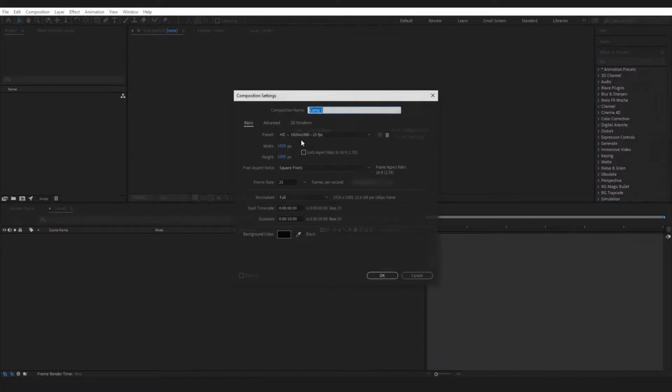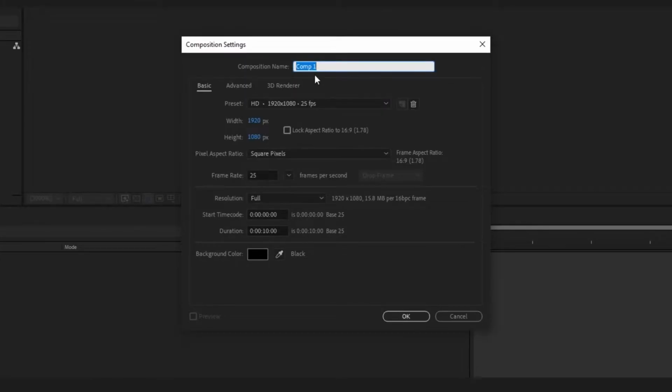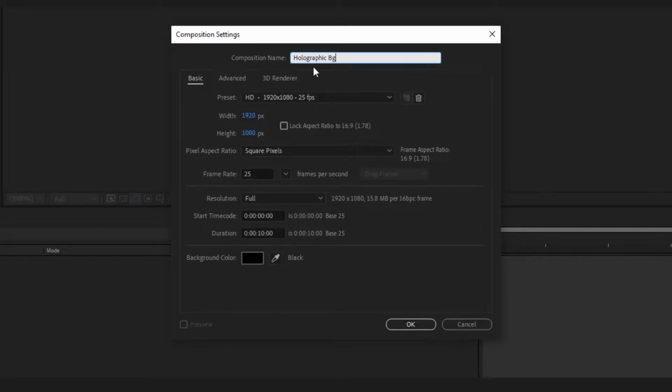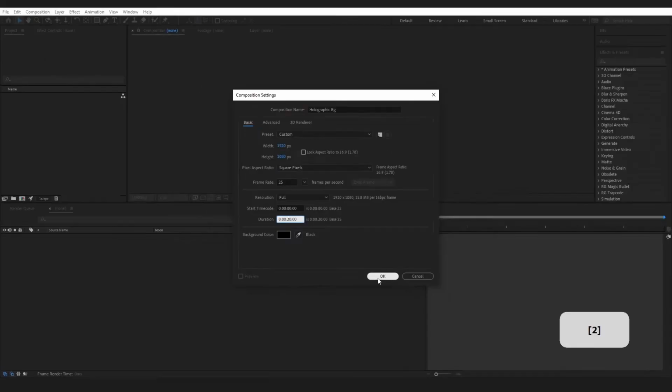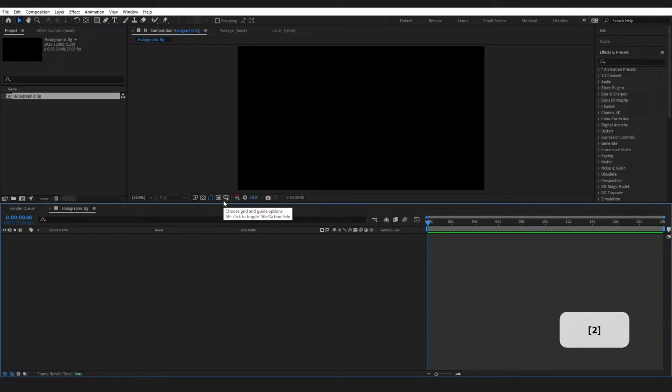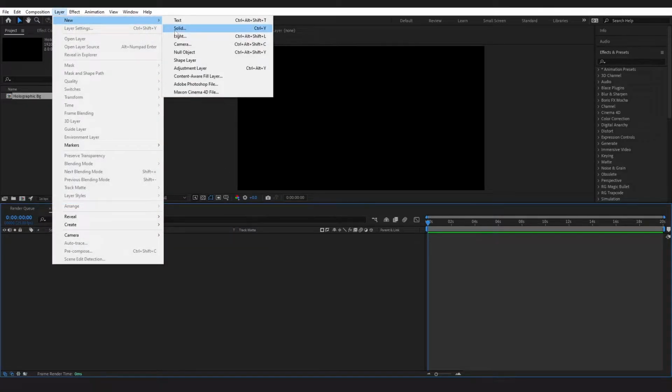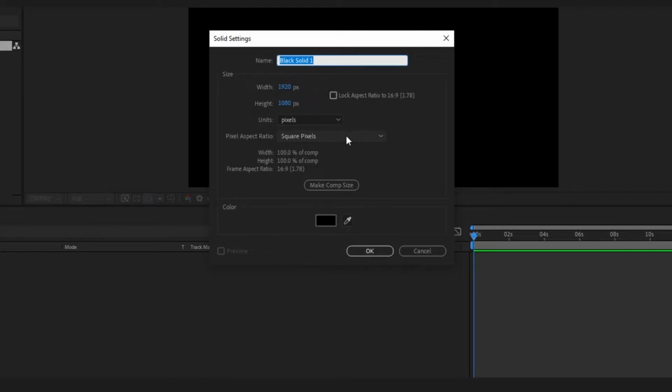Go ahead, create a new composition. I'm going to name my comp Holographic Background, custom 1920 by 1080 square pixels, 25 frames per second, and just make this composition 20 seconds long, or whatever you're working with. And I'm going to create a new solid, and I'm going to name this one Fractal Noise.